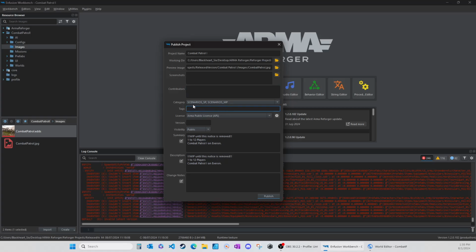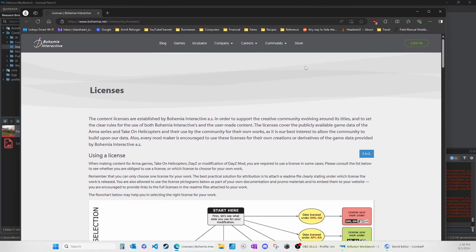Tags, you can put in tags here. I forget the separator though, so I'm not gonna put any in here. There is a separator if you put multiple tags. I think it's either semicolon or comma. License, if you want to find out about all the different licenses, click on this little question mark and it will open up to the web page that covers licenses. And that's where you can find that information.